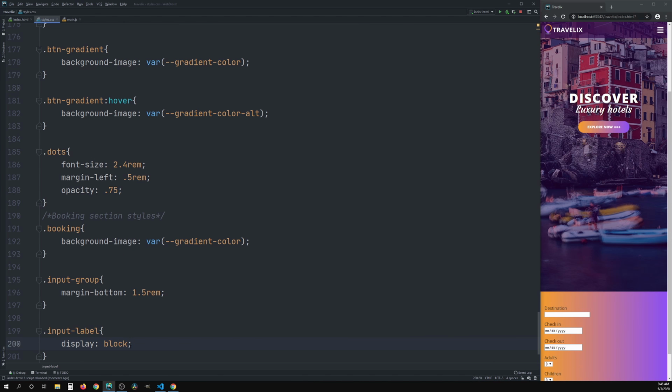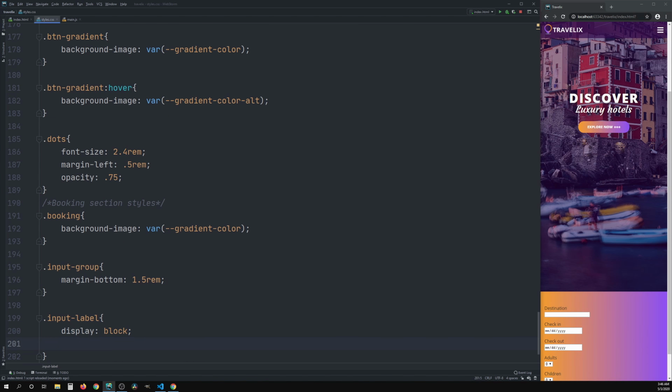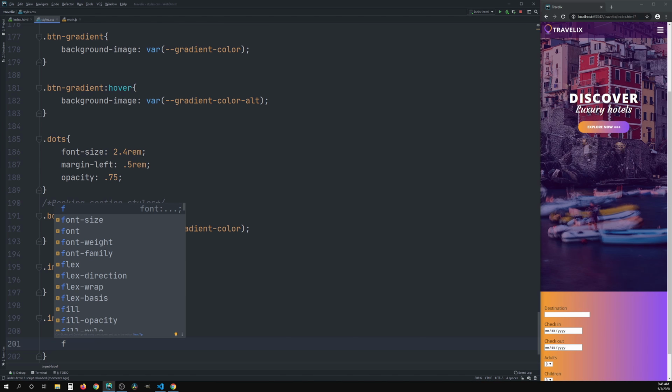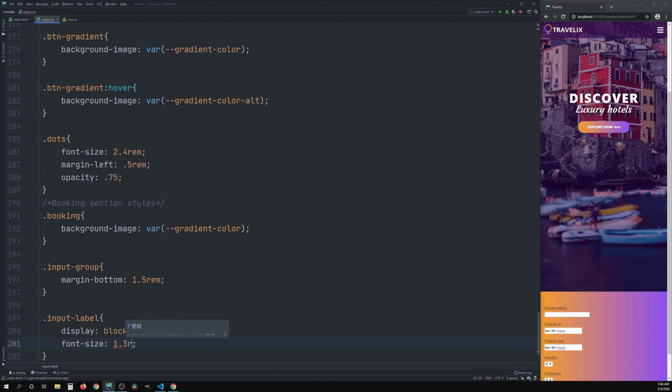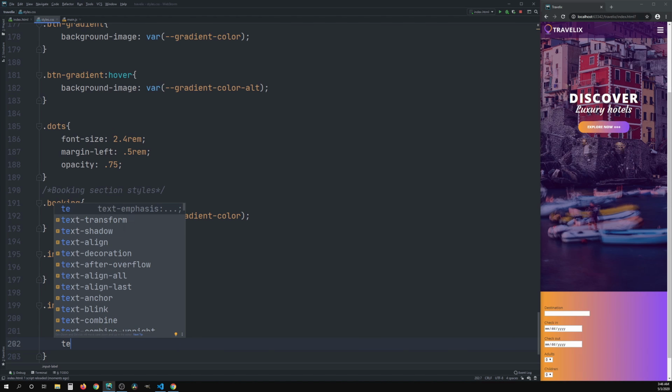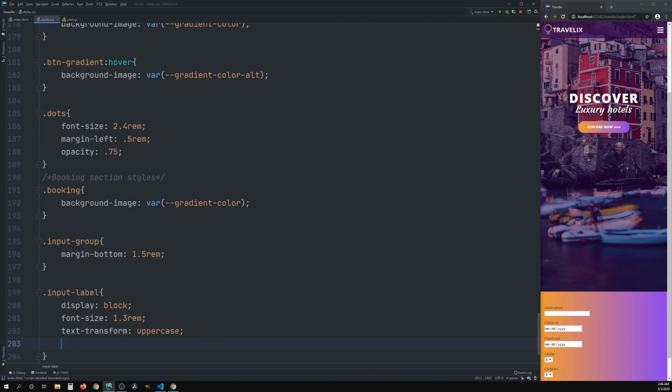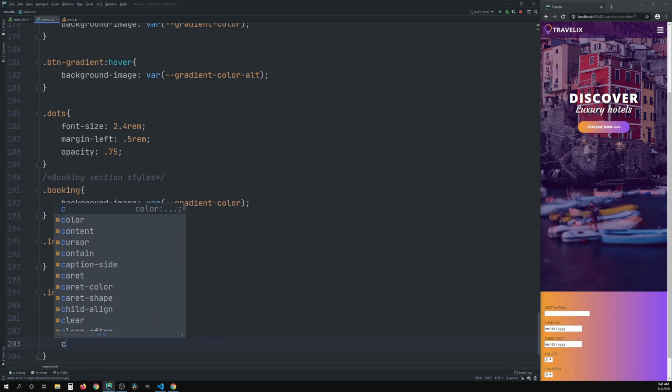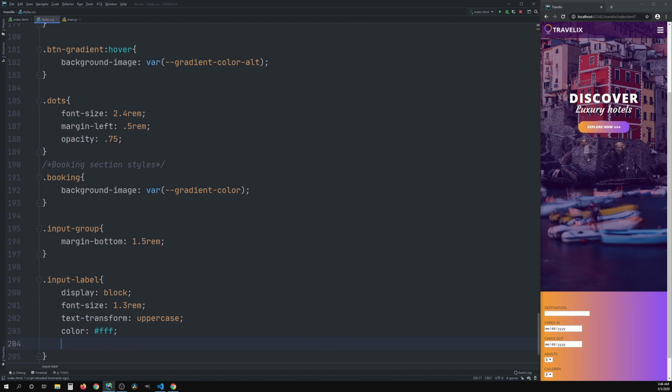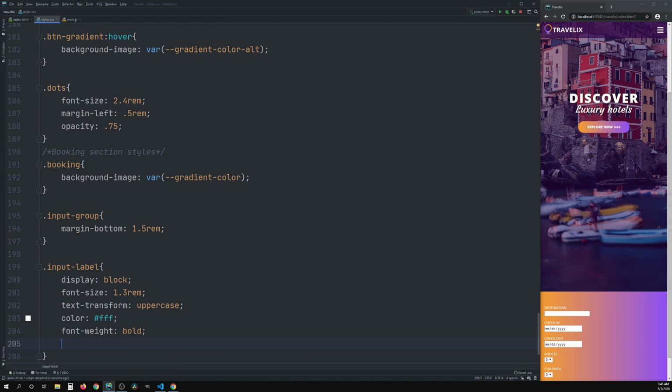Just like so. And then once we do that, I'll just apply a font size of 1.3 rem. The text transform will be set to uppercase. Then the color is going to be white, and the font weight is going to be bold. Just like so. I also want to apply a little bit more separation between the label and the input itself. So for that, I'll just do another margin bottom, and this time I'll do something like 1 rem.